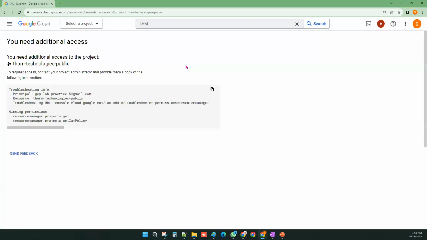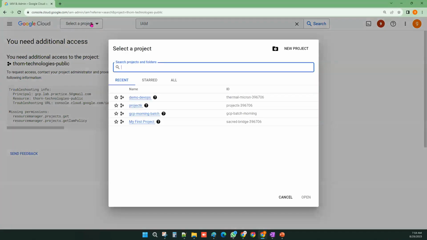Oh, I need to select a project. This is the first thing that we need to do, sir. As soon as we enter the Google Cloud console or the shell, whichever it is, the very first important thing for us to do is to select a project, or create your own project, or select an existing project. I'm going to use my project. This is what we created, I think, before in the GCP morning batch. Click on it.